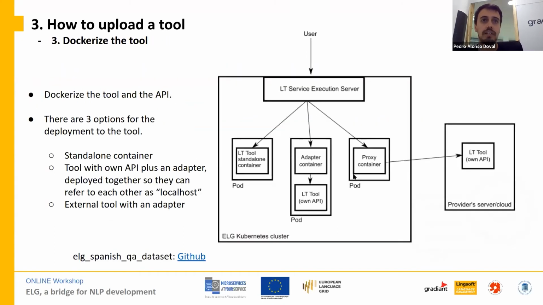And then the last case is when there is a tool with an API, but it is already deployed in the cloud, on the internet. What we have to do is have the API implementation in the ELG platform, so that when you call this API, it forwards and makes a call to this external API and gets the response. But for the user, in the three cases, it is the same. The user will call the tools through the ELG platform. So in fact, the users don't care, and they are not going to be aware of how this is internally working.